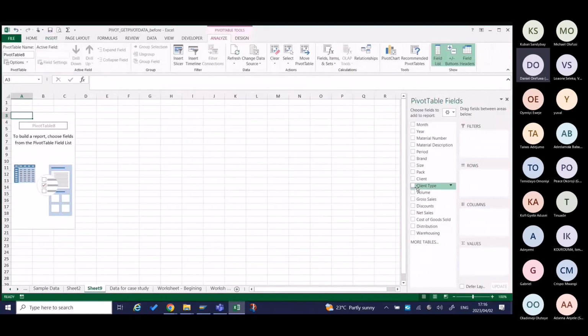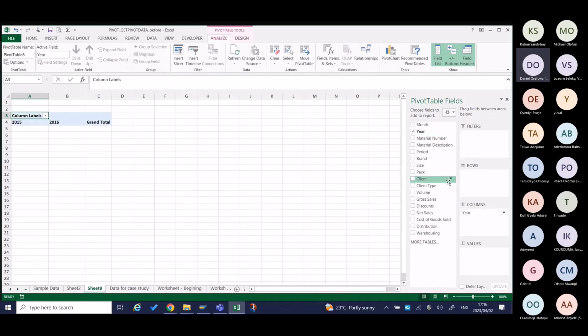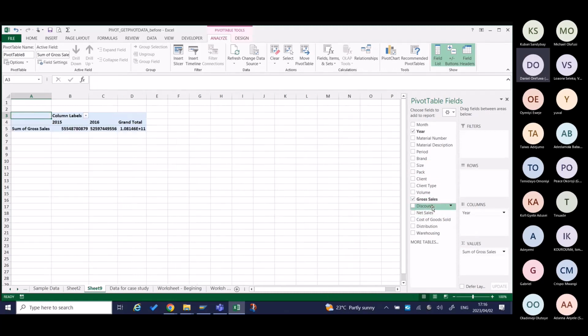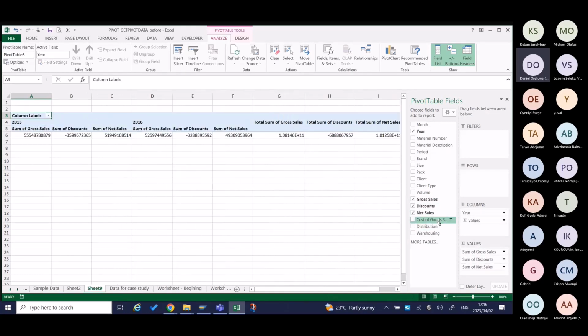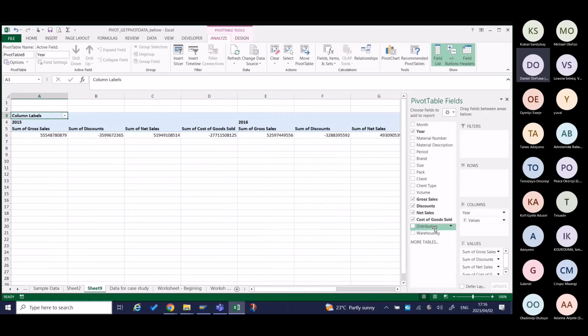Now I have a new pivot table. So what do I want to do? I want to put the column here. I want to put in the sales, the discount, the net value, everything that I have as value, I put it there. The distribution costs and the warehousing, I put it there, everything.